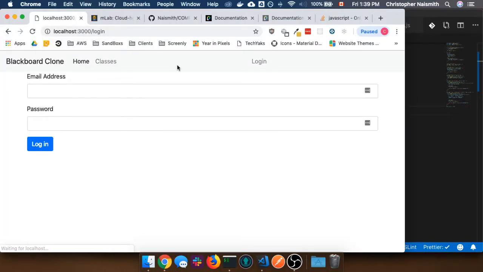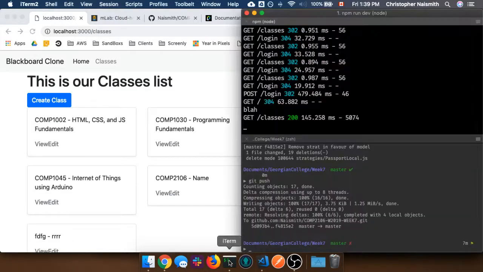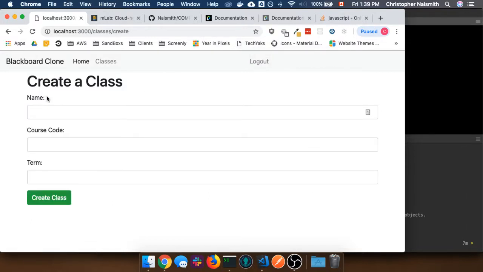So in here, if I refresh, I try to go to classes, it doesn't work. But the moment that I log in, I can click it, and then you'll see also right here blah, because it's hit that block of code, and now we have our classes. You can go to create class at this point, because it's a different route within that.